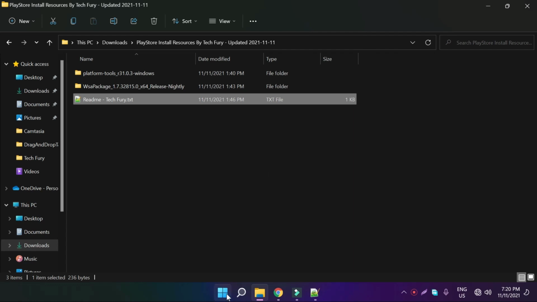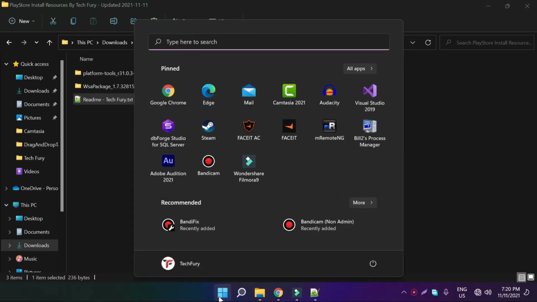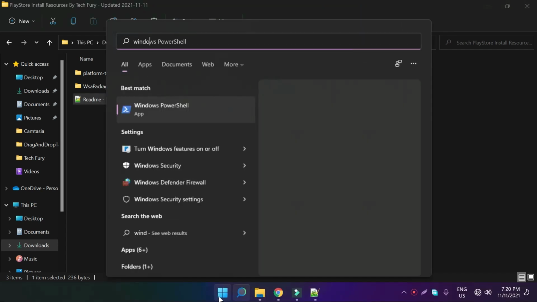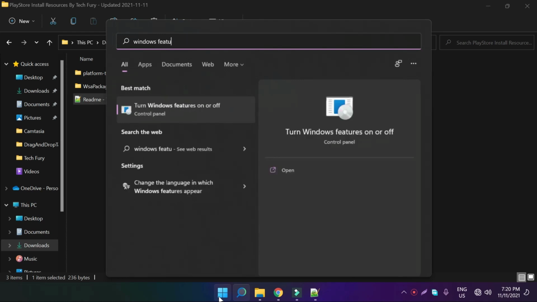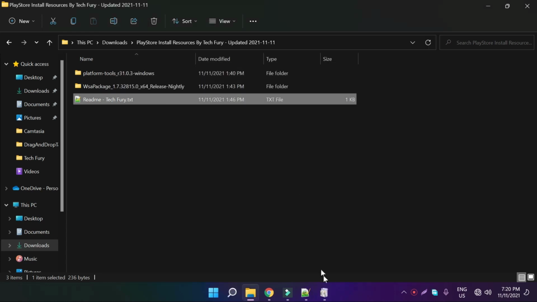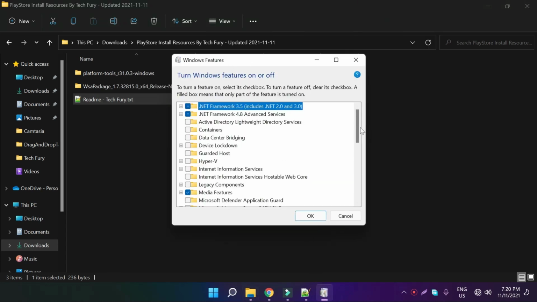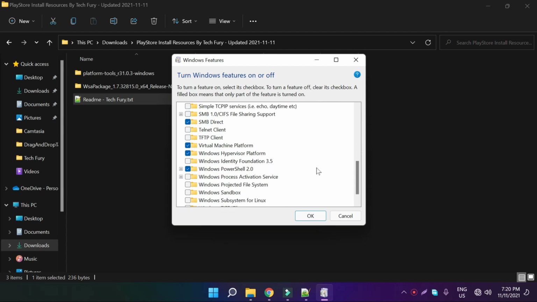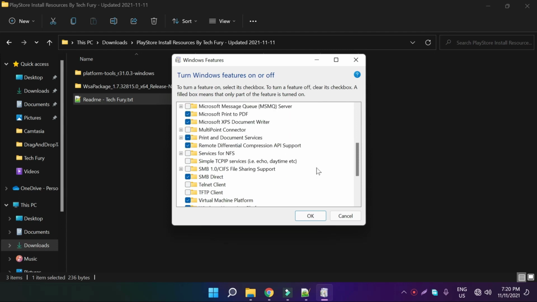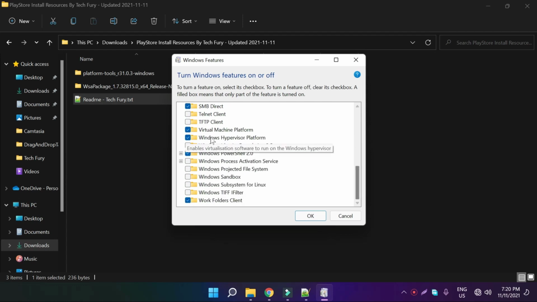So what you need to do is go to start and type Windows features. You can see Turn Windows features on or off, click on it. In here, scroll down and you can see one called Windows Hypervisor Platform and Virtual Machine Platform. You need to enable both these things and click OK, and it will restart your PC.